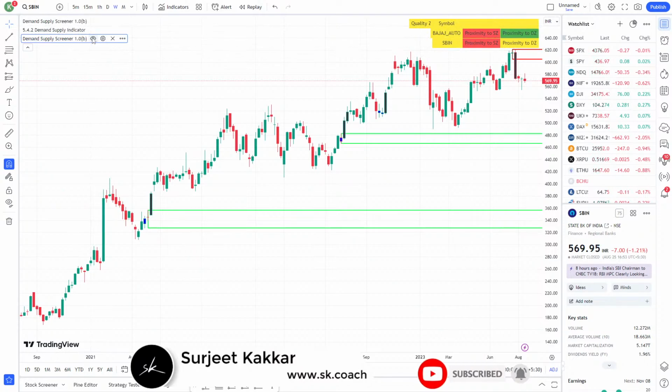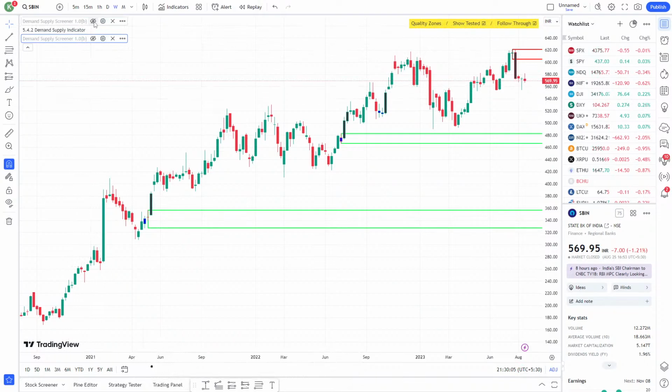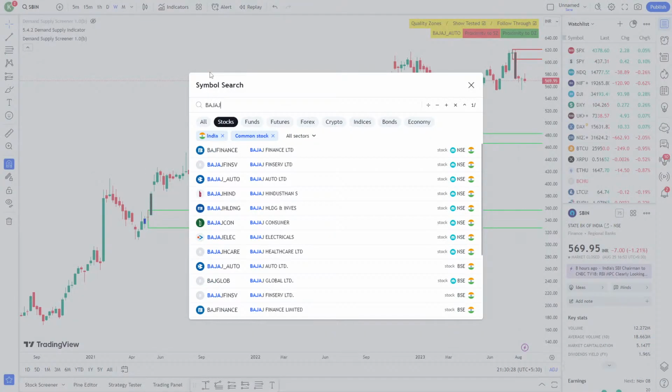So when you have both of them applied multiple times, you'll have to enable them one by one. If I enable this one, it is telling me I'm closer to demand on Kotak Bank and closer to supply on SBIN. And if I enable the other one, it is telling me on Bajaj Auto I am closer to both demand as well as supply, which means the high would be closer to supply and the low closer to demand, based on that 5% proximity setting. So if I just go to Bajaj, this was Bajaj Auto.